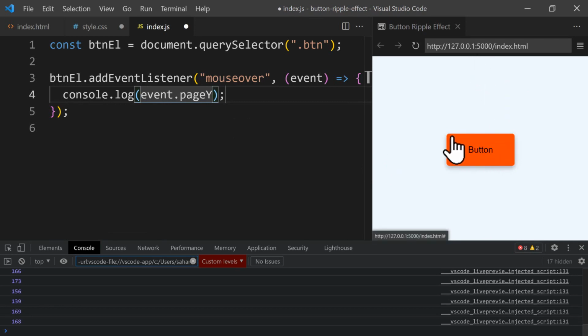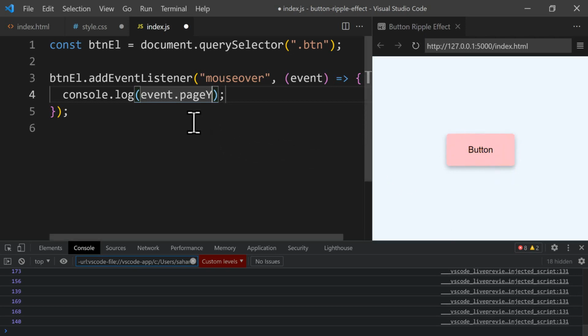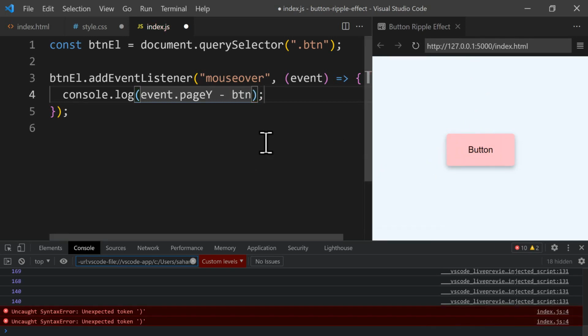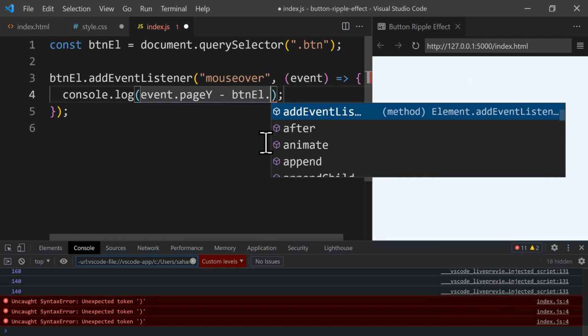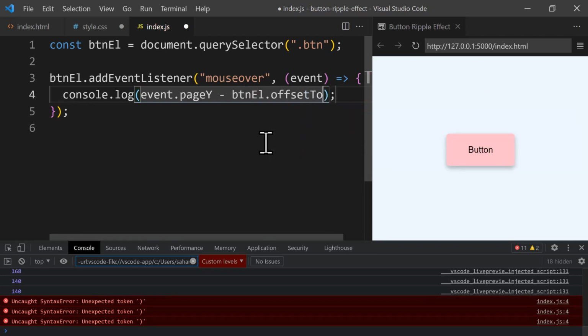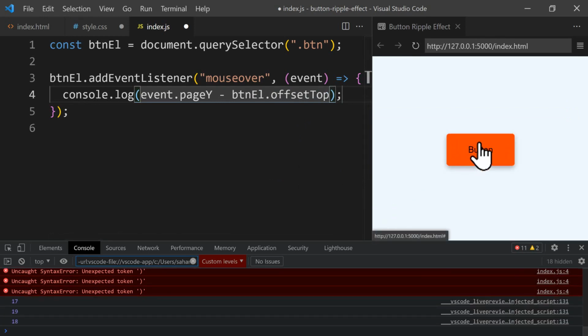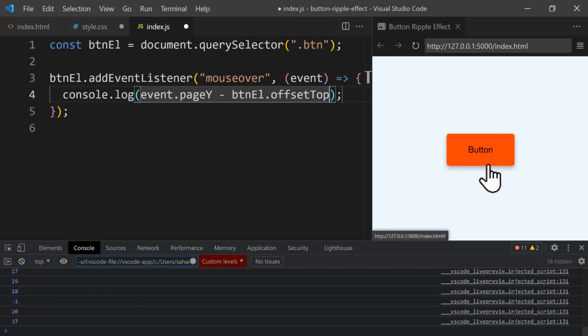But in order to get the position exactly inside the button, for example, here will be 0 and it increases until here for the x, and from the top to bottom for the y, we need to subtract the position of the button from the top. So in order to get this, we can use btnElement.offsetTop for the y. Now, when we go here, we can get the position from the top of the button. As you can see, it starts from 0 and goes to the bottom. So here at the top, it's almost 0, it shows -1, and at the bottom it's like 57.